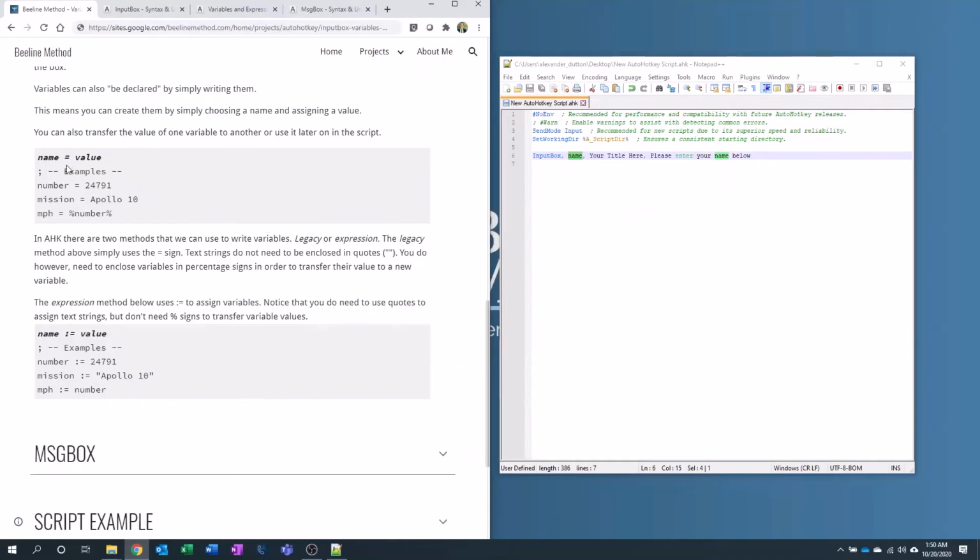So in the legacy method, we only use an equal sign, and numbers and text don't require anything special. AutoHotKey automatically recognizes that those are numbers or text. But if we do want to transfer any values around, we do need to use percentage signs. So remember that. In the expression method, we use the walrus operator, so named because if you tilt your head to the side, it looks like a walrus, they say. But the walrus operator, so let's look at just the key differences.